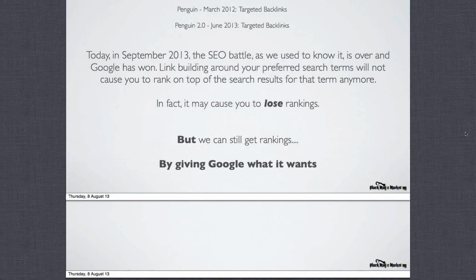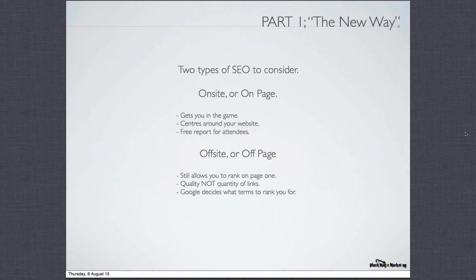So there are two types of SEO to consider. There's on-site or on-page SEO, which is stuff within your website, and there's off-site, off-page SEO. On-site SEO is restricted to factors on your website itself, and off-site is restricted to what is being done for your website outside your website.